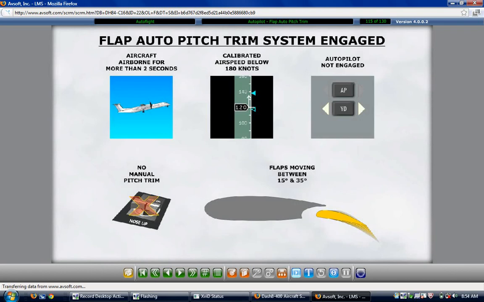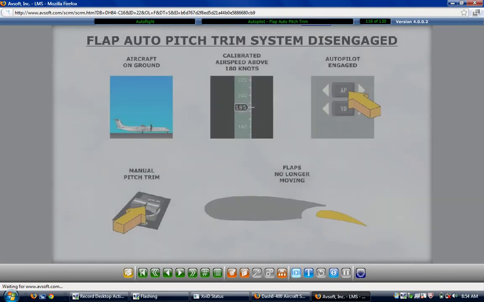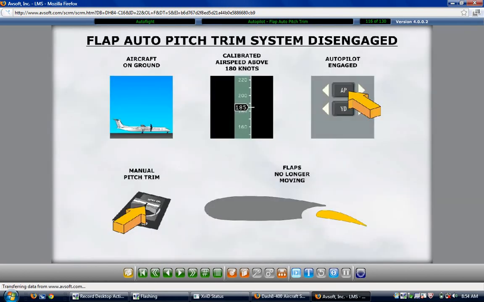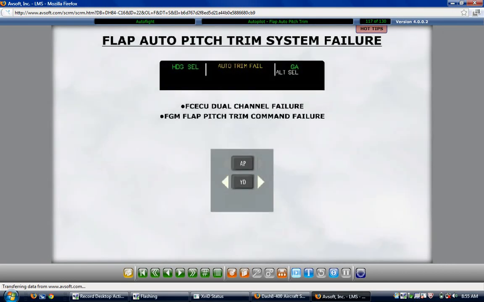Indication of a flap auto pitch trim function failure is the appearance of an amber auto trim failure message on the primary flight display. There are no specific indications when the flap auto pitch trim function is disengaged or inhibited due to a pitch trim system failure detected by the FCECU. Instead, the pitch trim system failure is enunciated by a pitch trim fail light. The caution light pitch trim at the upper left on the caution light enunciator is the light used. Similarly, there is no specific enunciation displayed if the flap auto pitch trim function is disengaged or inhibited due to the selection of elevator trim off.